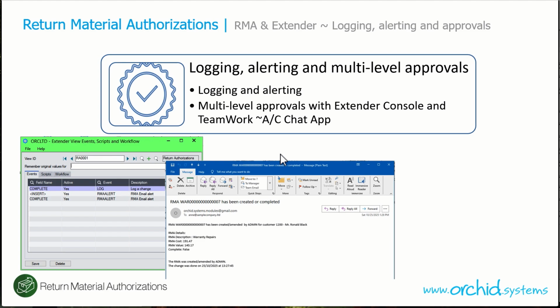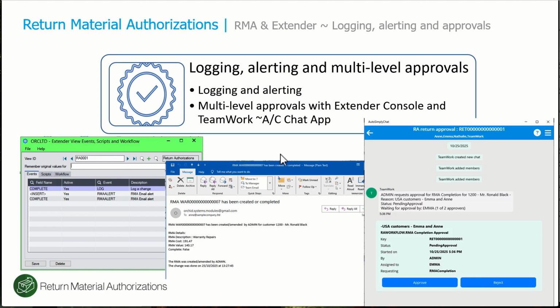And now we're going to have a look at using Extender to create a workflow for the approval of an RMA. And we're going to have a look at the approval of the RMAs on the Extender console and using Teamwork in the AC Chat app.